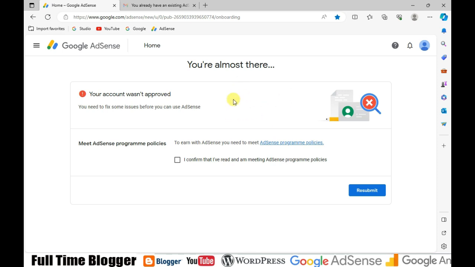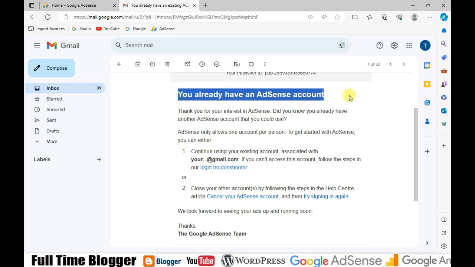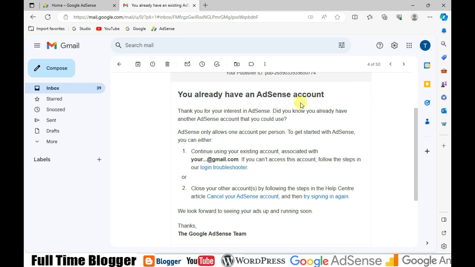Guys, if you have a website or blog, no matter whether you are using a WordPress website or a Blogger website, in some cases when you apply for AdSense approval you will see this kind of issue or error: you already have an AdSense account. So today I will guide you how you can fix it. I will share two methods which you can use to remove this error.